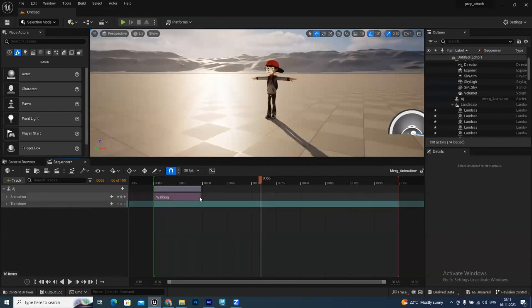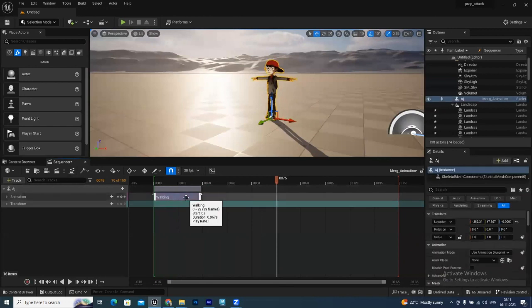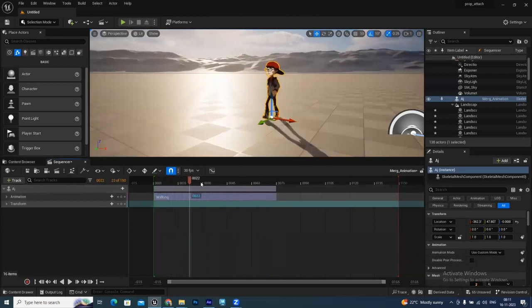Now, what if, instead of having one particular loop, you want to go a little further, maybe another 75 frames of animation? Here we can select this walk, and you can see these white corners, the borders there. Click and drag it further. That way, you can see the character walks for the rest of the duration. That's great.